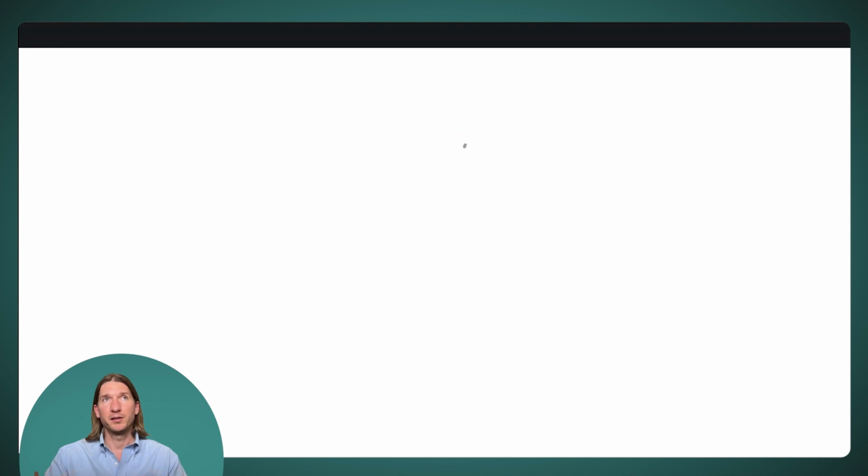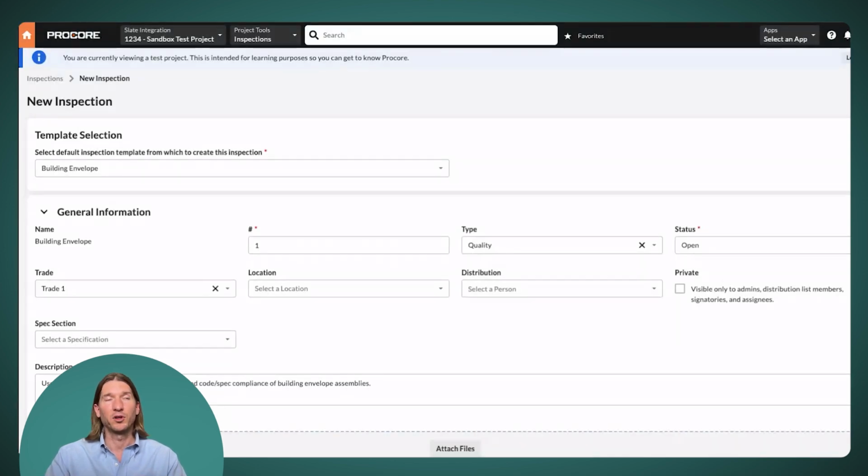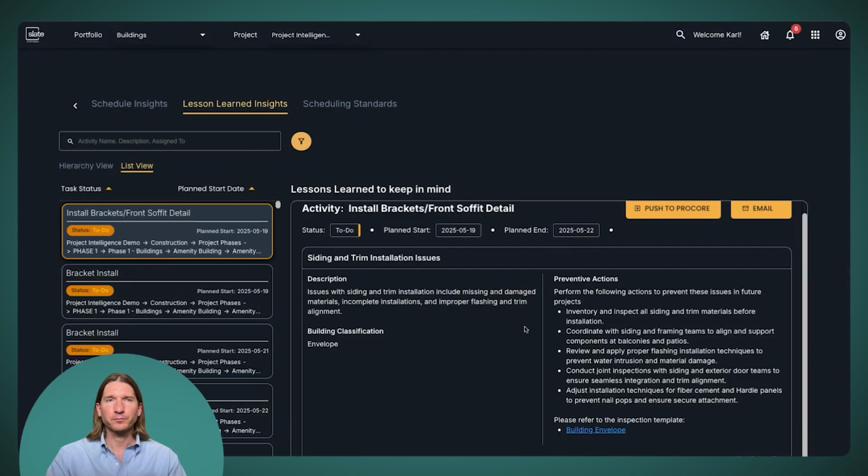So if I click this link, it's going to take me to Procore and it's going to open up an inspection template for a building envelope inspection, which is the type of inspection you'd want to complete for this lesson learned. So the idea is to provide all of the intelligence to our users around things that happened in the past and how they can improve that in the future, and then give them a jumping off point to go into their project management system and track these things to make sure that we close them out, we don't keep repeating the same mistakes, and ultimately improve the bottom line for our projects by bringing quality issues way down for our projects.